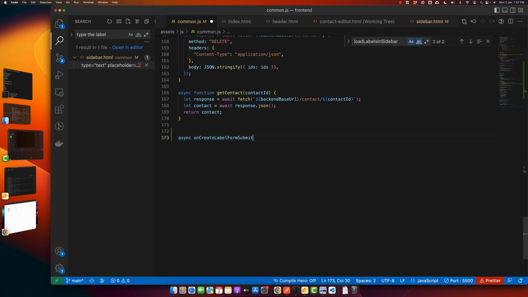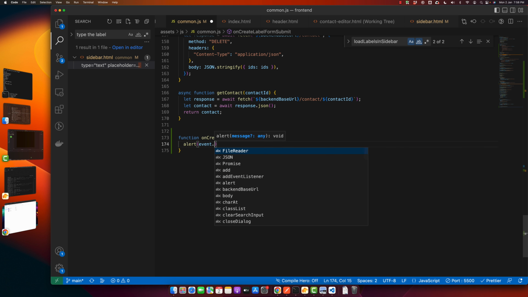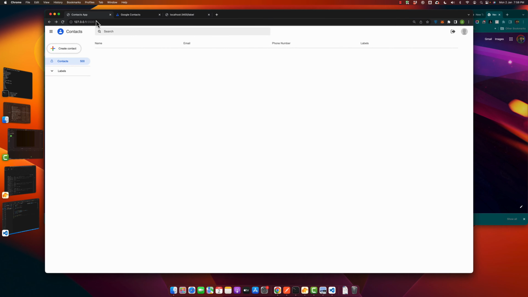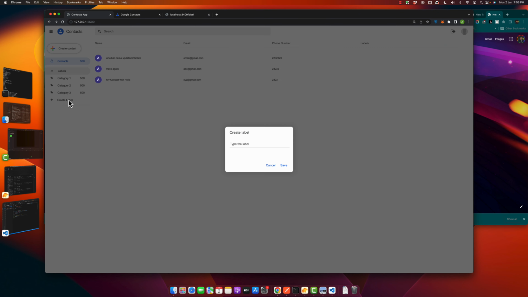So here, all right, I am receiving the event. Now I have to get the value from this event of the form. So let me see, alert event dot value. I'm not sure if value is available there. So let's see. Save. No, value is not there. We have to get value.